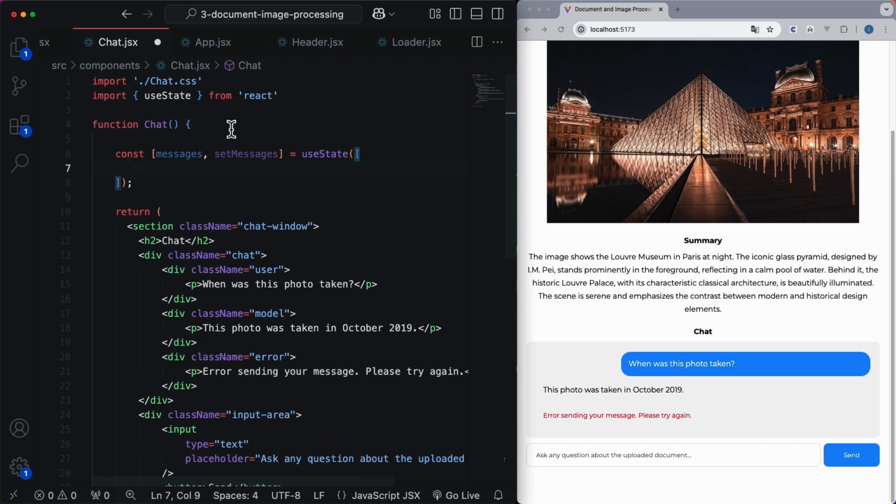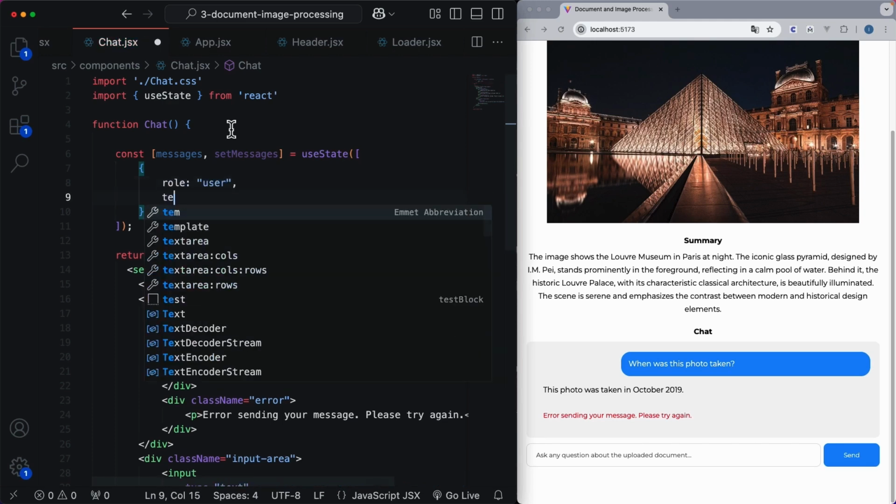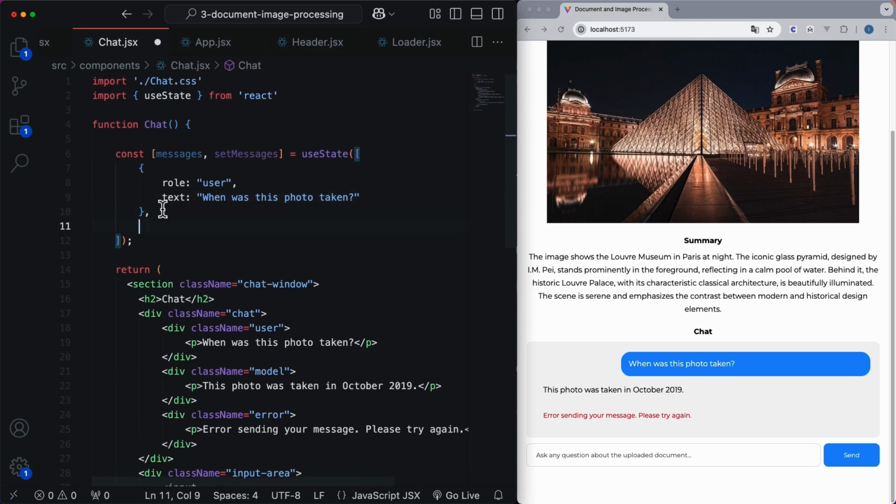Now let me add a few examples just so we can see if the messages are displaying correctly, and then we can go back to the empty array. Every message is going to be an object composed of the role. Let's add one for the user and also the text. Let me get this one as an example. This is one element of the array. Now let's add the other two just so we can test this.